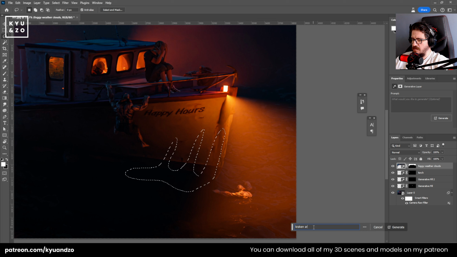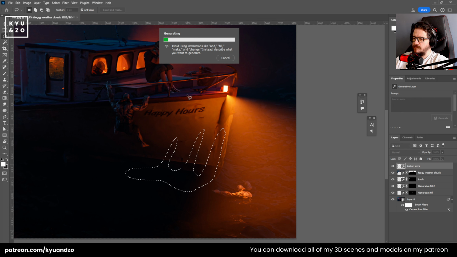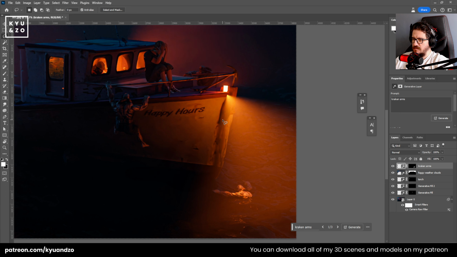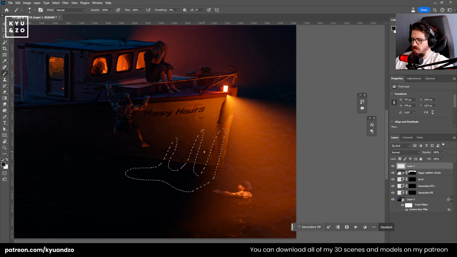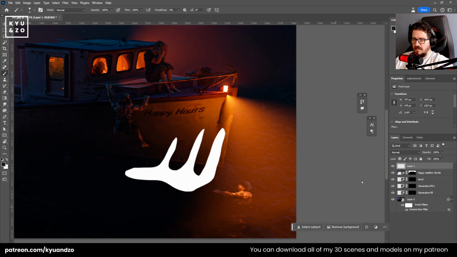Kraken arms. Just place it in the correct lights and colors. Nothing else. Okay? Just make it snap here. Oh. No, it's not working. I'm gonna try one more thing. One more thing. Here. Let's try it again.